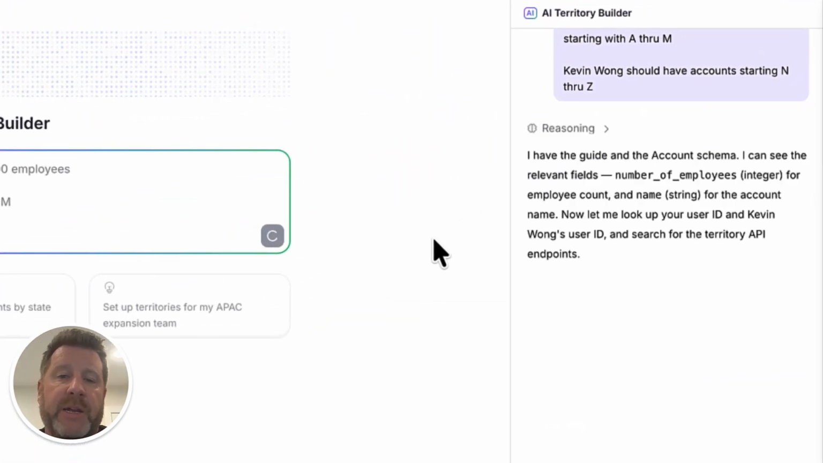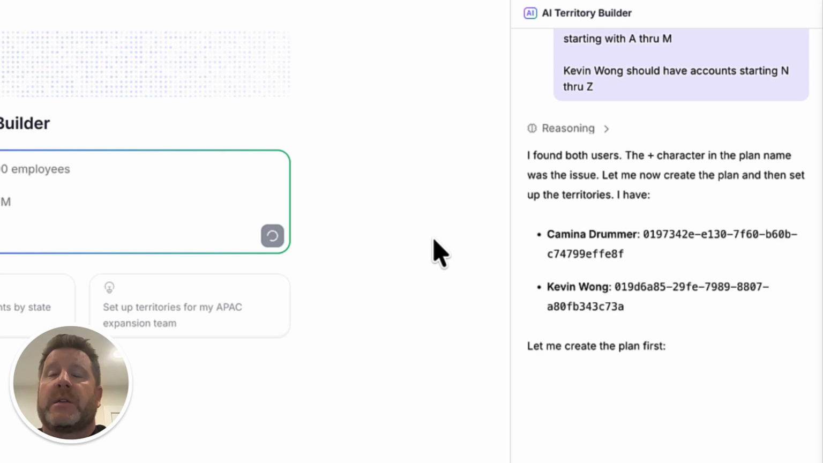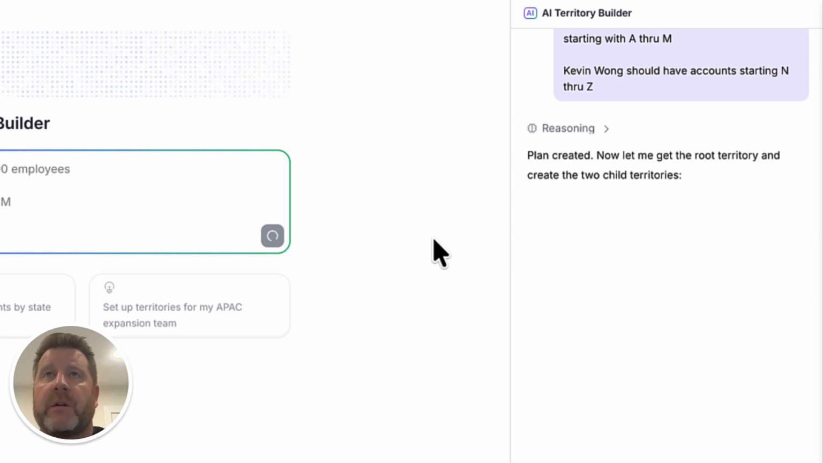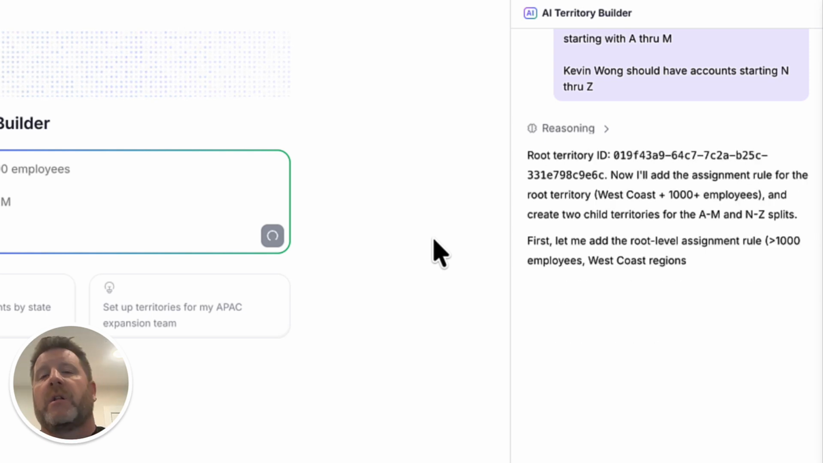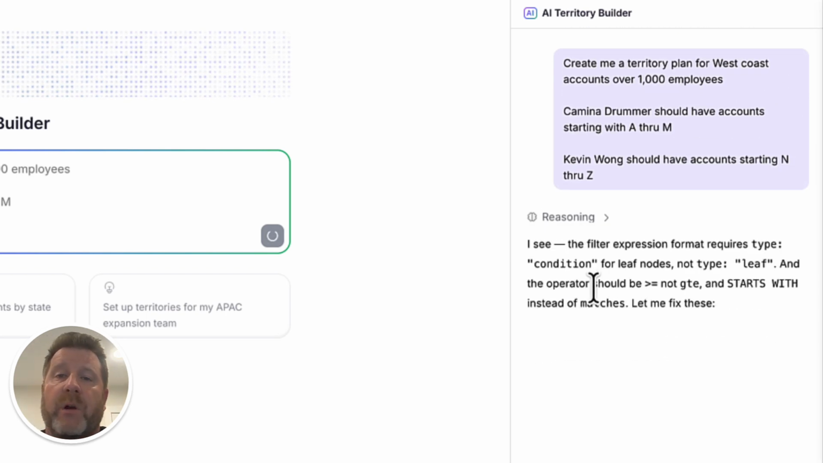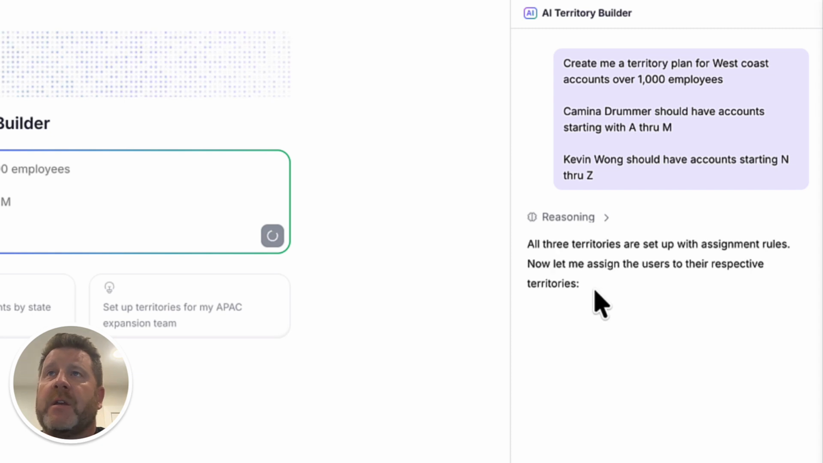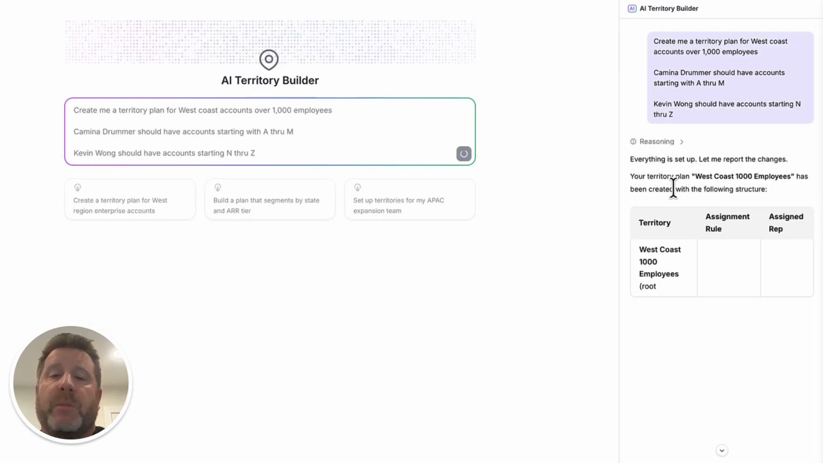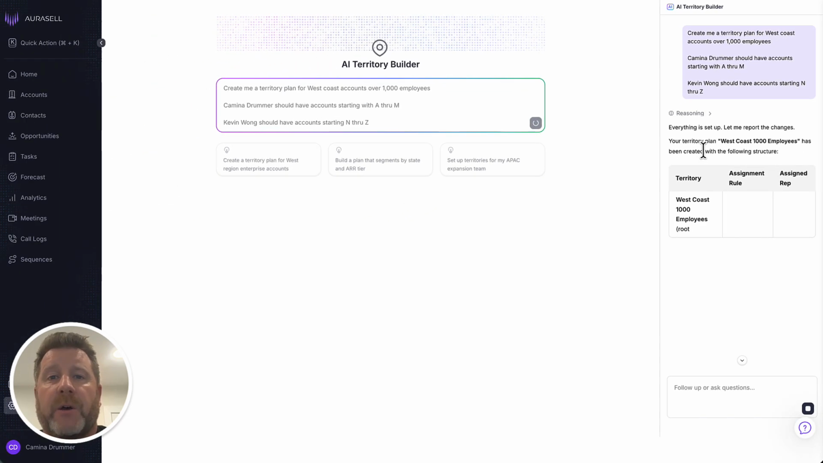So it's going to take my natural language prompt. It's then going to start thinking, how do I build this in RSL? It's going to look at all the objects, all the relationships. Obviously, RSL has account and contact data, so we're able to pull all that information natively. And now it's going to build me my territory plan. So in a few seconds, the plan will be ready and we can take a look.